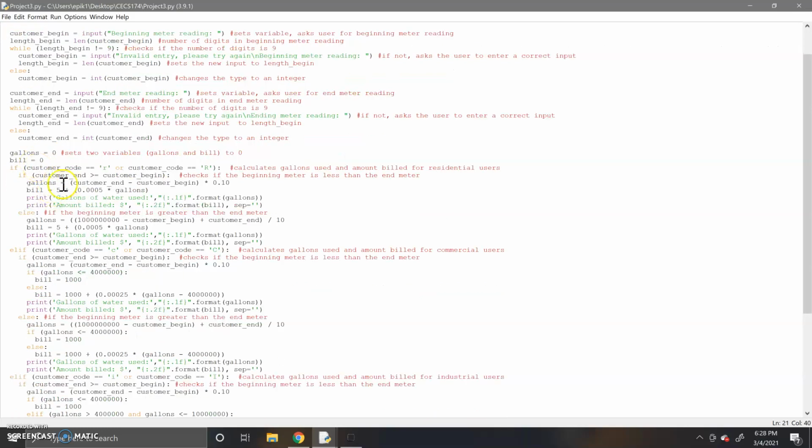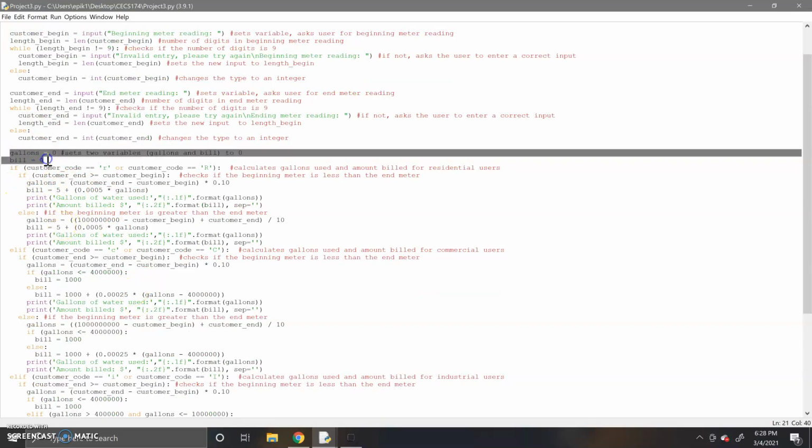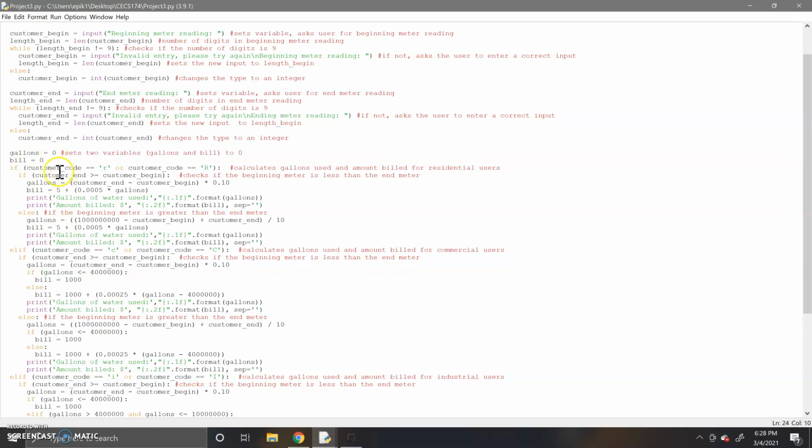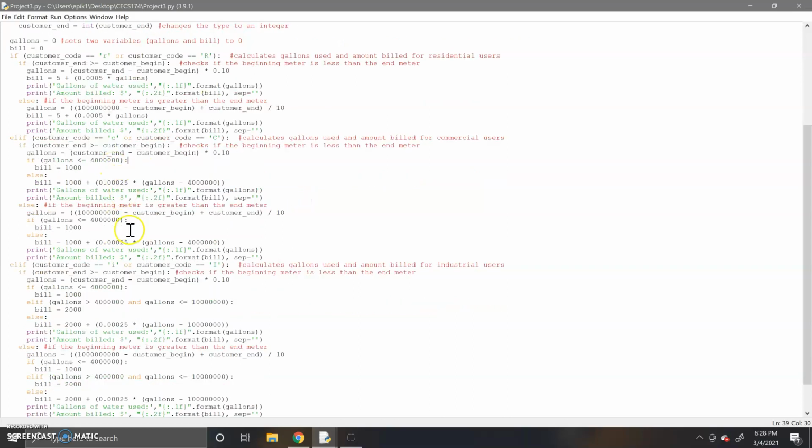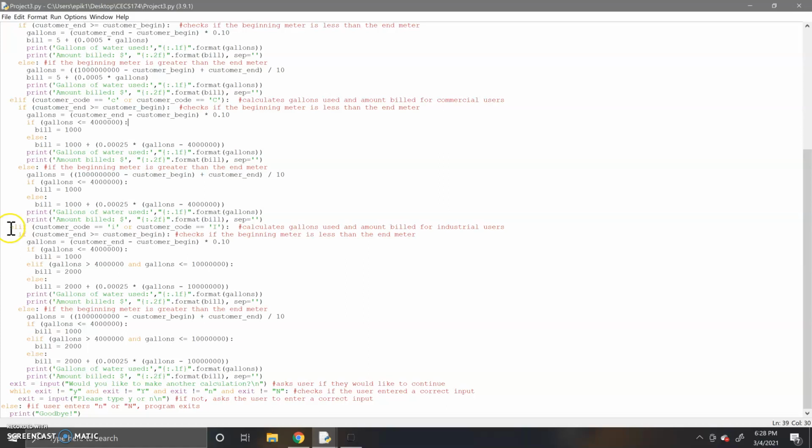So then the next part is going to be all the calculations, so all this is pretty much the same. So I set two variables, gallons and bills, to 0 temporarily, and then if it's R for residential, then it's going to do all the calculations. Similar to project 2, same with C for commercial users, it's going to do the calculations, and then same with I for industrial users. And then after all the calculations are done it prints out the gallons of water used and then amount billed, similar to project 2, all that's still the same.